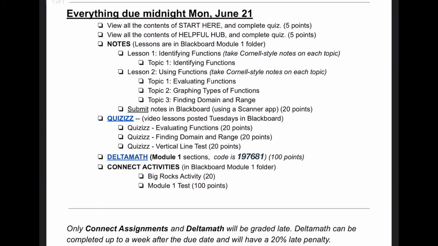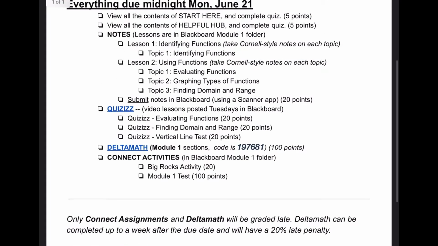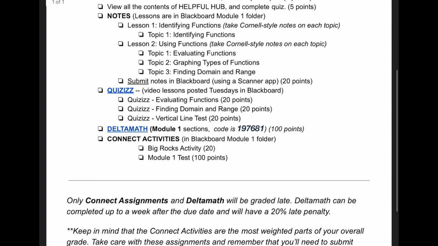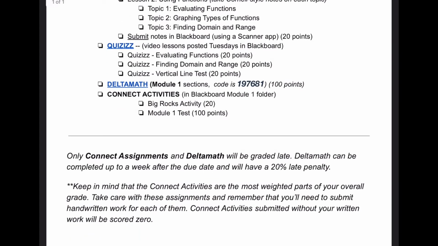But again, like I said, notes, quizzes, Delta Math, and Connect activities for each one. I'm going to click on these links in a minute, but at the bottom it reads, only Connect assignments and Delta Math will be graded late. The other things, the notes and quizzes, have to be turned in by the due date. Otherwise, they'll be recorded as a 0 for that grade. Delta Math can be completed up to a week after the due date and will have a 20% late penalty. If it's submitted more than a week late, you won't be able to get into it.